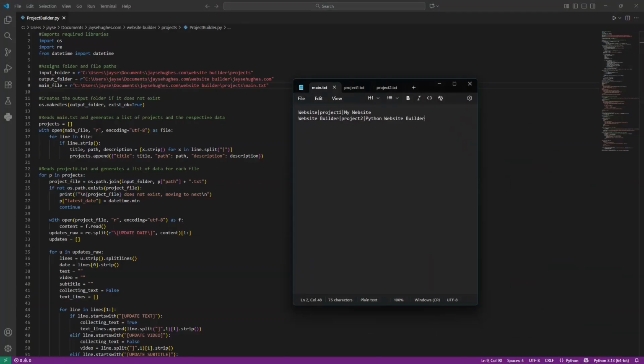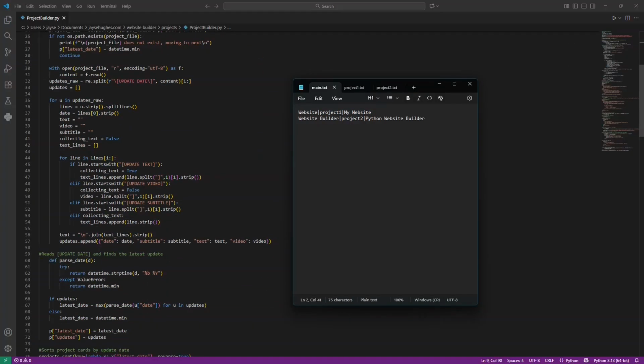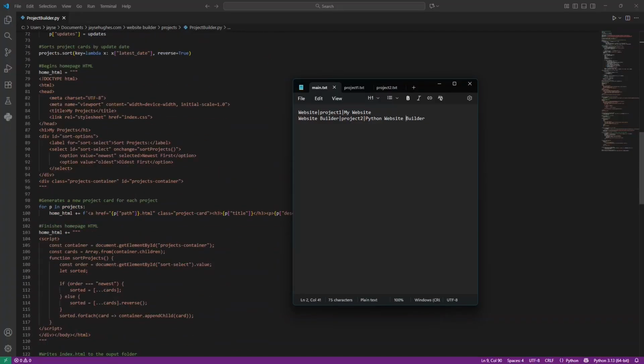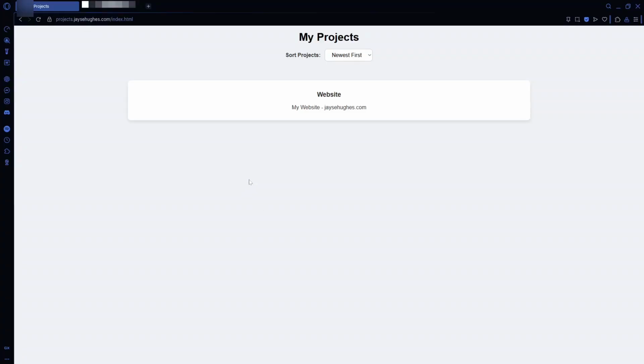But it'll take these text files. This is what it takes for the main one, and it'll split it by these little vertical lines here, and it'll find the title, the path of the project page itself, and then my subtitle for it. And basically, it'll take all that data, and for the main page, it'll put it in this template, and it'll create a new card for each project. So right now, I only have one card actually uploaded, so it just has the one.